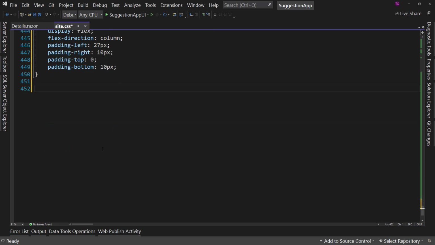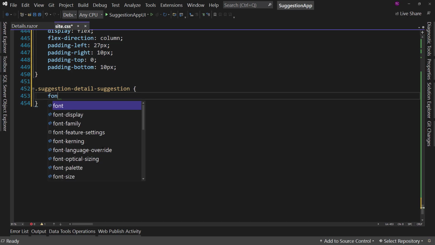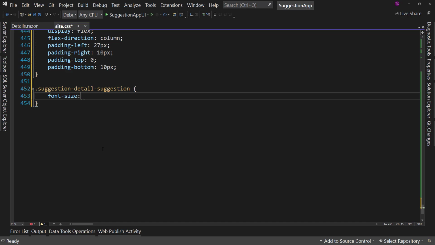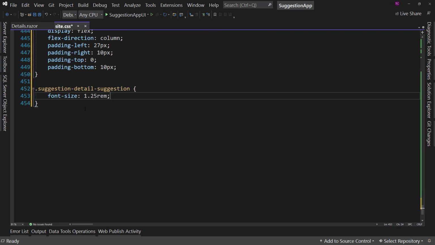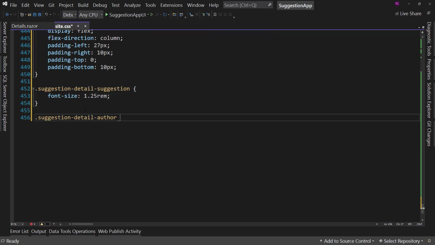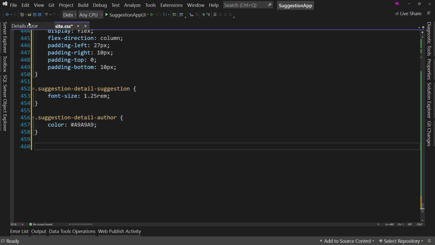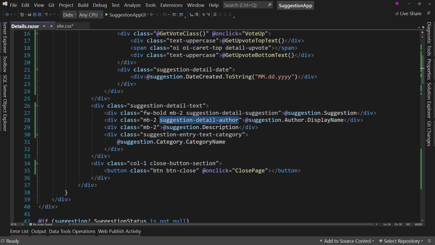I'll scroll up so you can see it again. And in here, the suggestion detail suggestion, the font size is going to be 1.25 rem. Let's zoom in a little bit. And then next up is the author. And for the author, we're going to change the color to be A9A9A9.